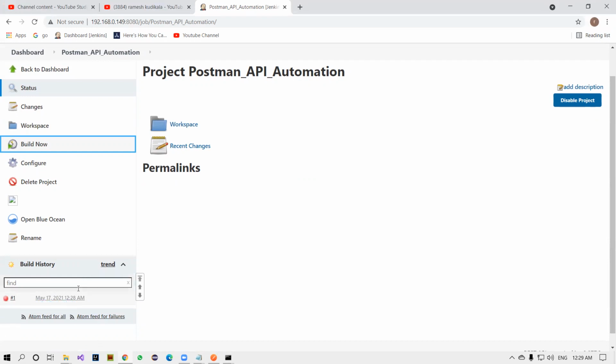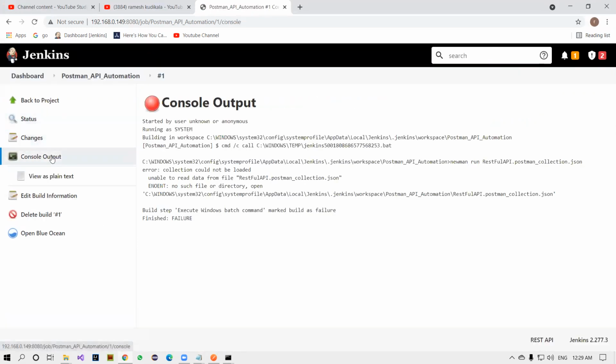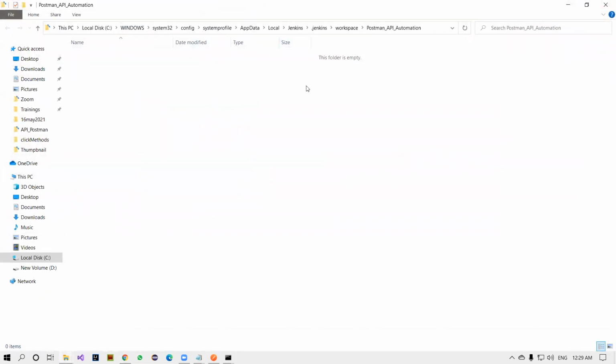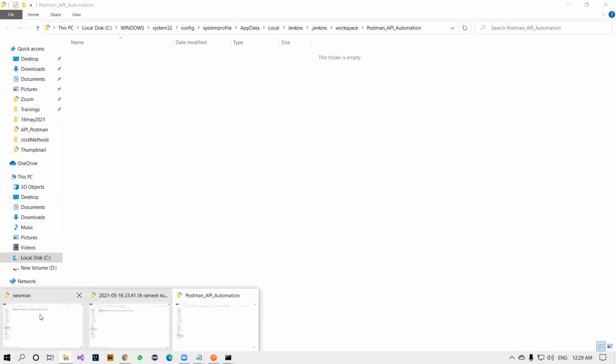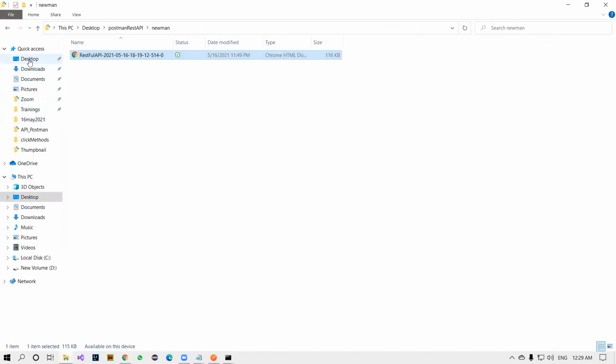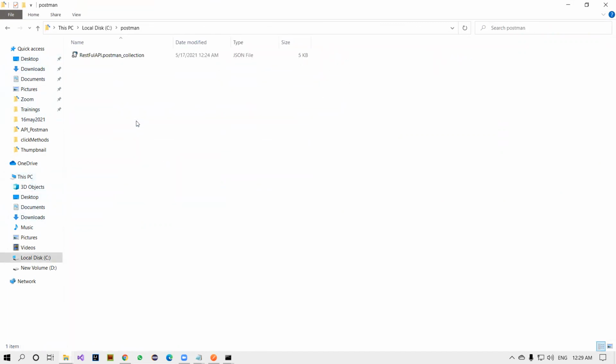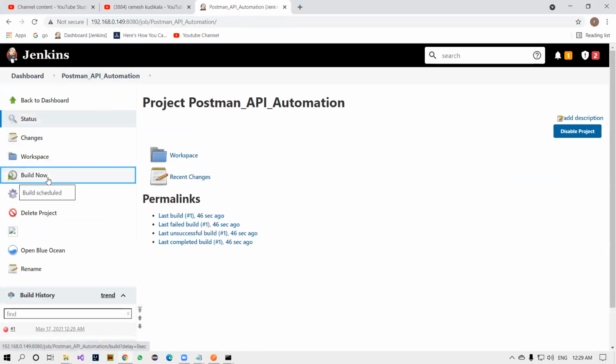We'll see that. Go here to the console output, and this is the location of the Jenkins workspace of the Postman collection job. Copy this, paste it here, and go inside. Here you can copy and paste the Postman collection. Where is the Postman collection? Not the desktop, the C drive, Postman folder, and here is my Postman collection JSON file. You can paste it here. Now go back to Jenkins and build it and see.